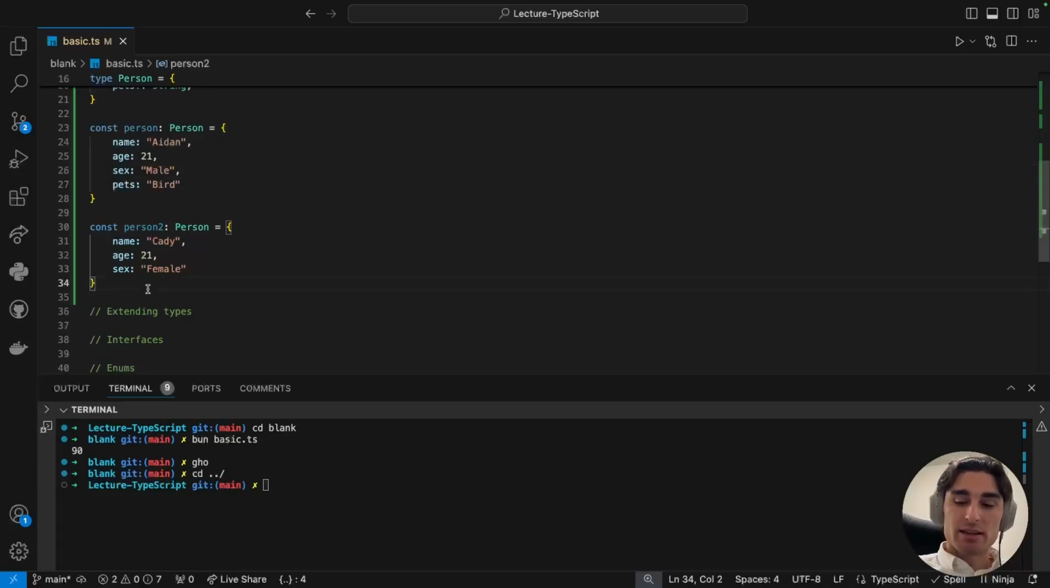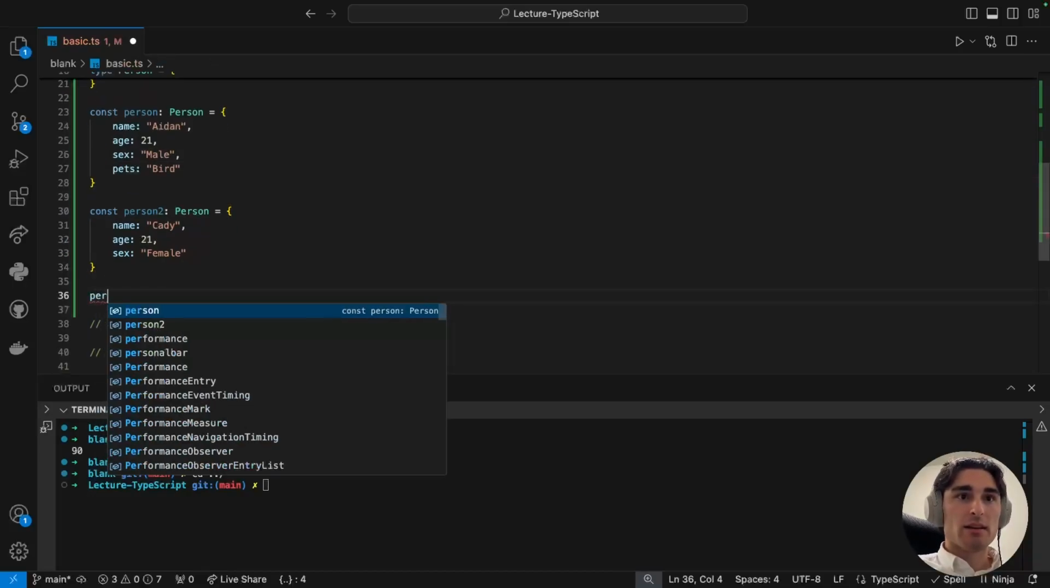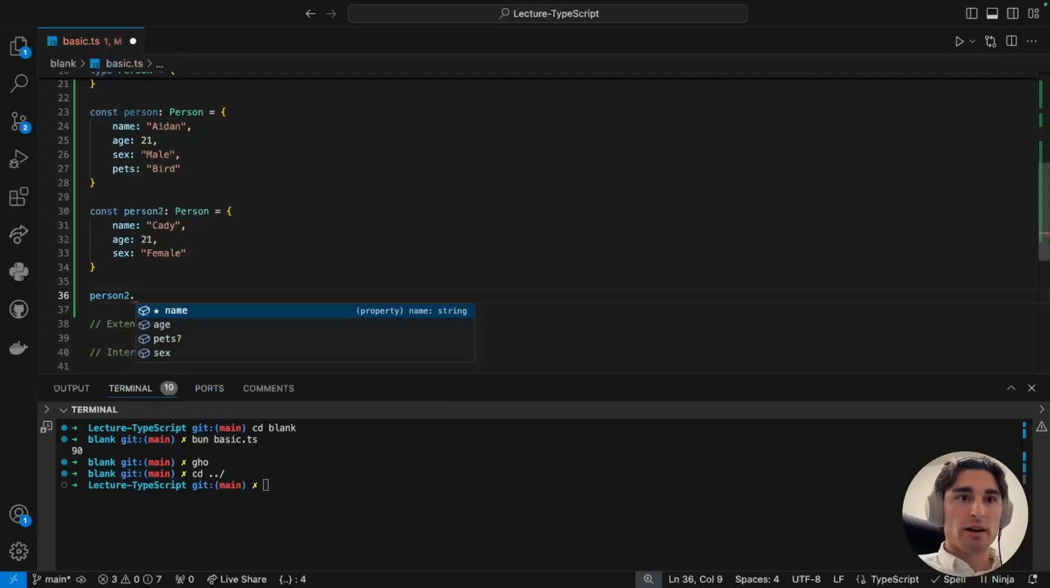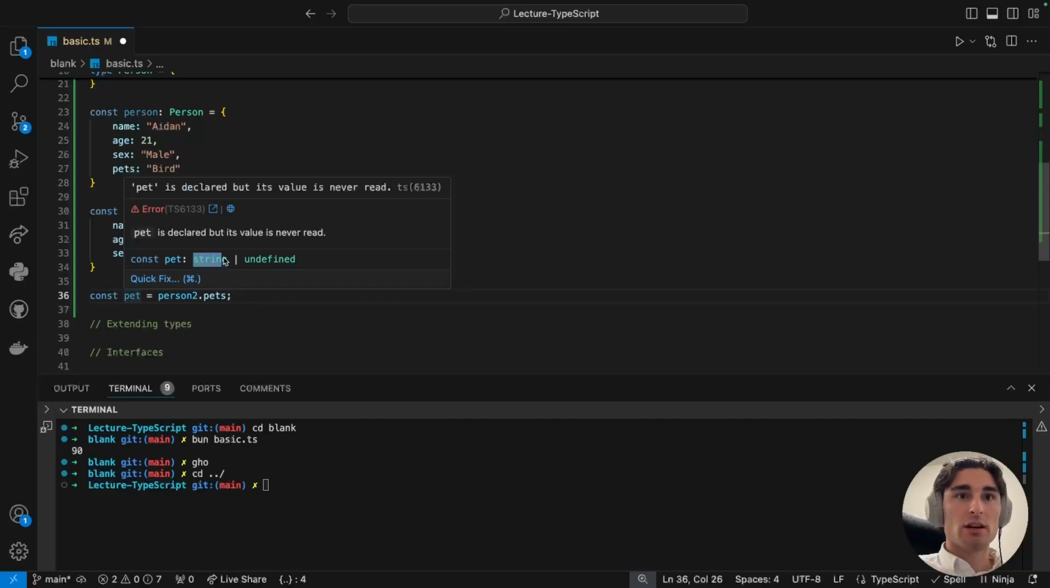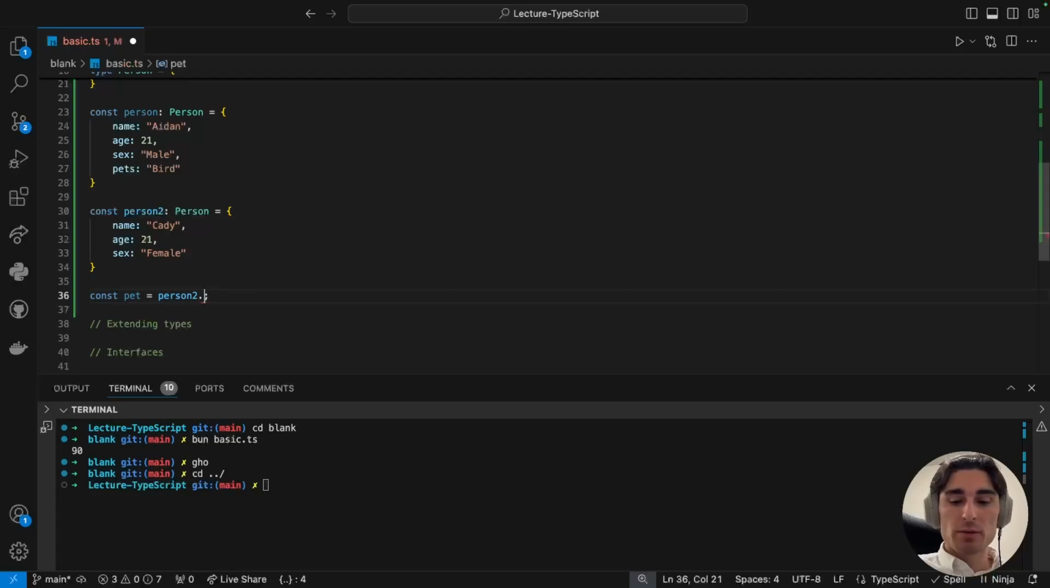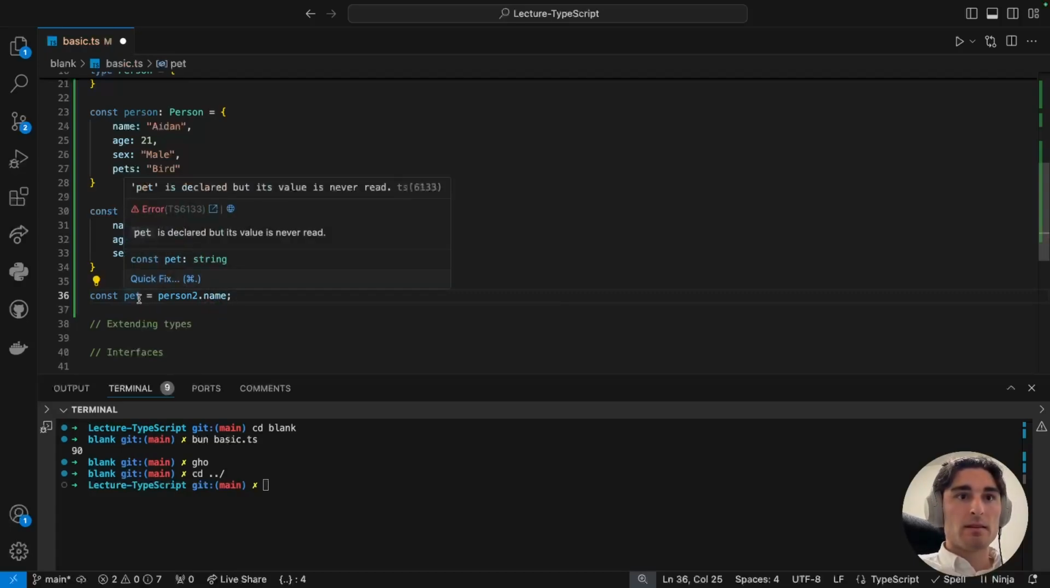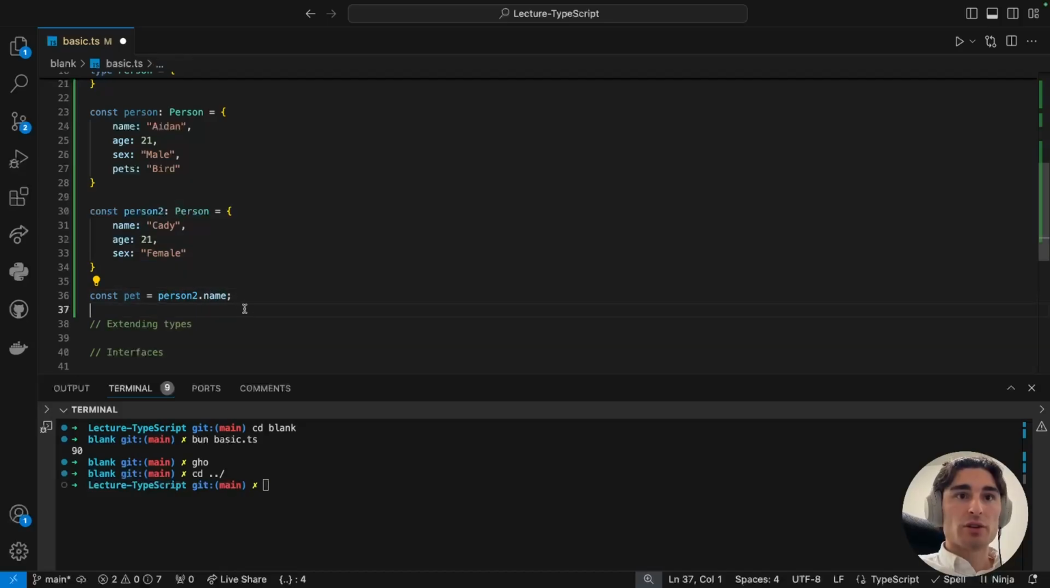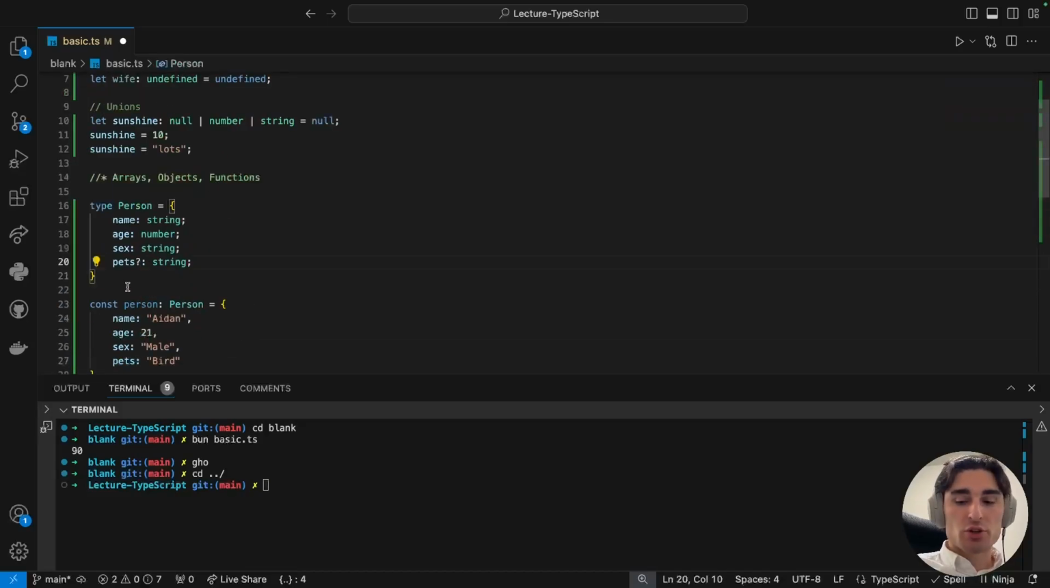Then when you're accessing it, right, if I say pet equals person2.pets, this is possibly a string, but it could also be undefined since the property is not guaranteed to exist on the object. Whereas if I accessed a required property, such as name, this is guaranteed to be a string. This question mark is really just shorthand for saying it is a string or it is undefined.